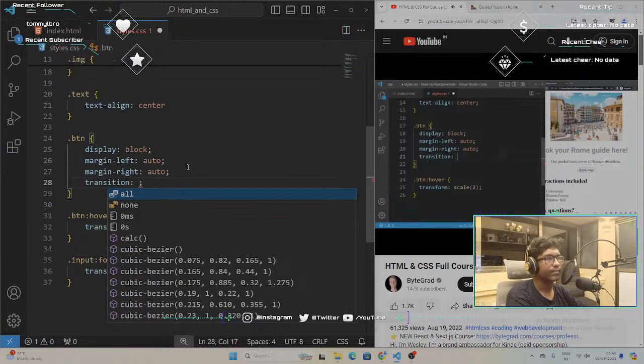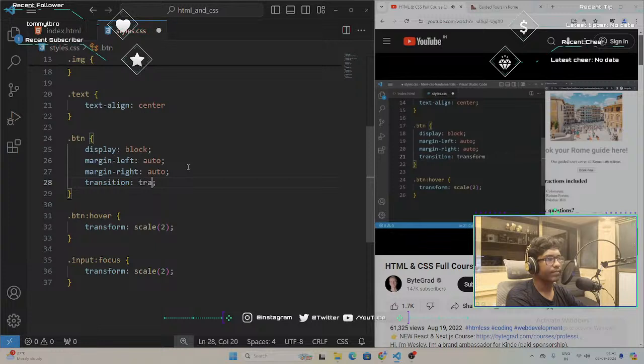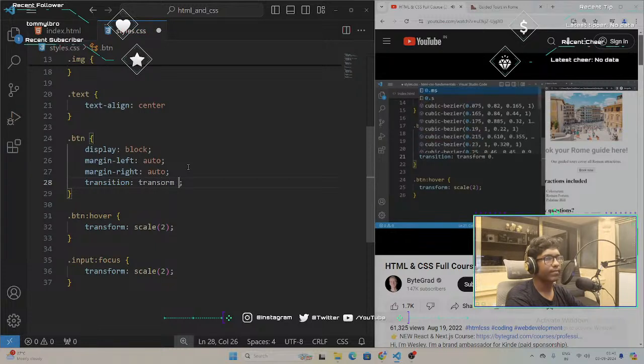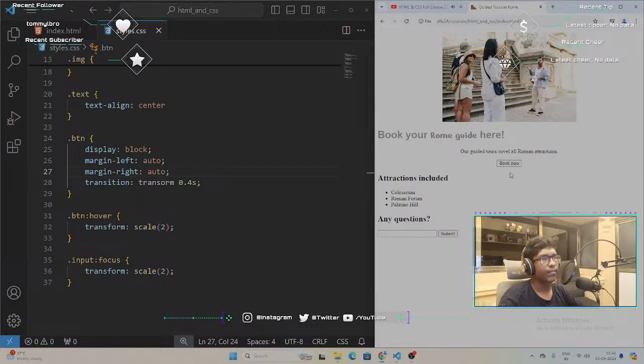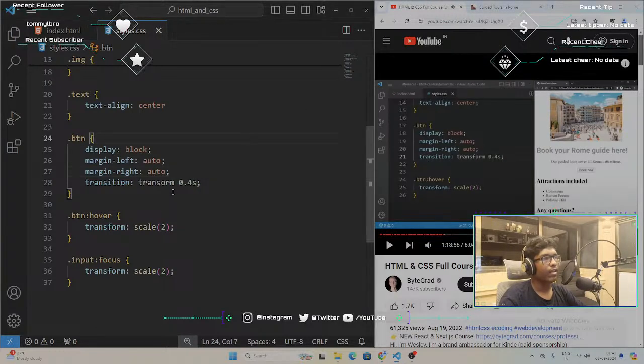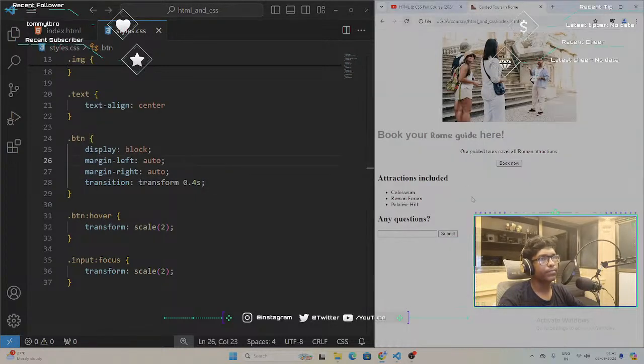Right, so here it's going to ask us, well, for which property is this transition? Well, for the transform property. And we can say if this gets changed, it should happen in like 0.4 seconds. Right, so if I do this and refresh, now you can see this is much smoother. Oh, because I misspelled transform. Okay, there you go.